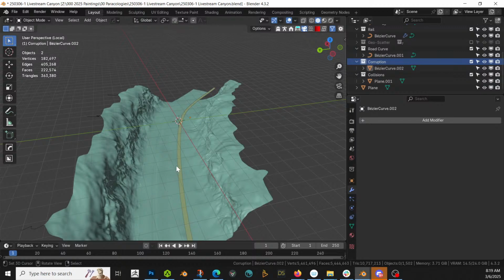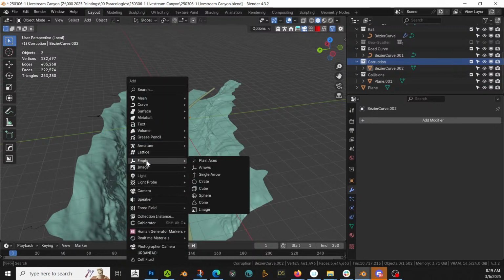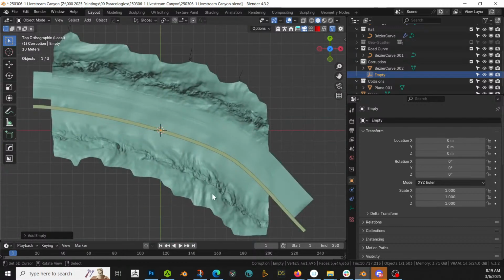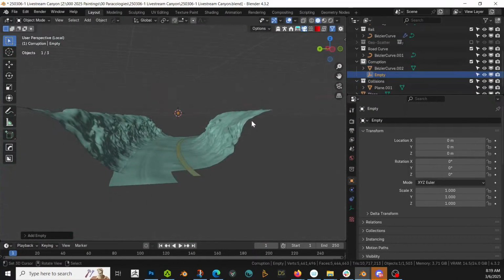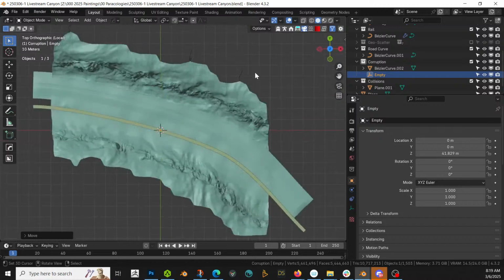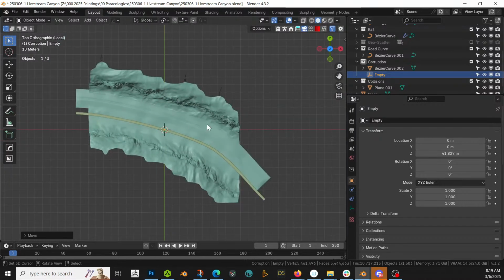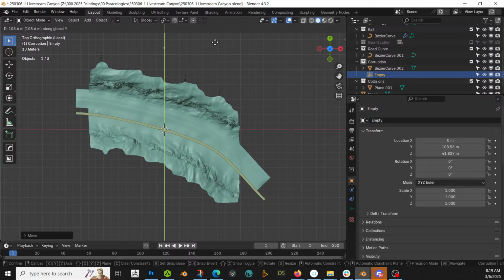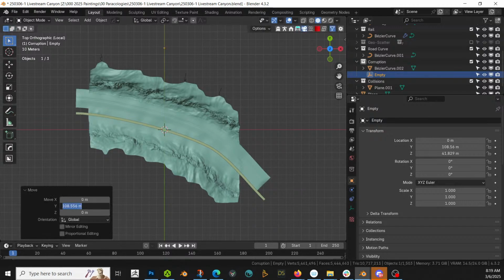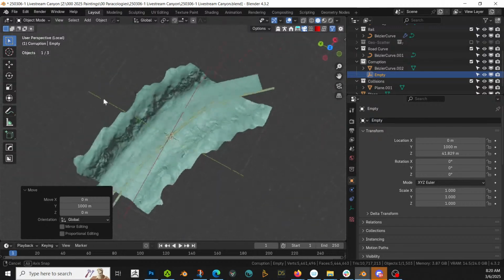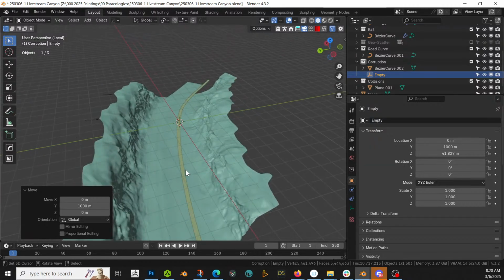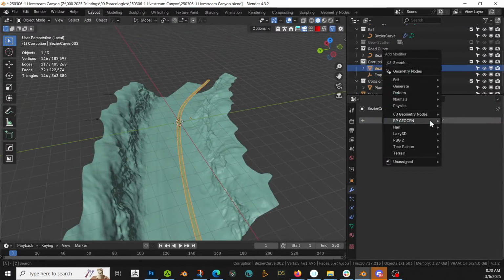Corruption. Shift A, empty sphere. And what's going on? Yeah, we're up high enough. G Z, we're going to go up even higher. Then we're going to G Y, and we're going to move it like a kilometer out of the way. Okay. Because now we can come to this object here and add a tendril.